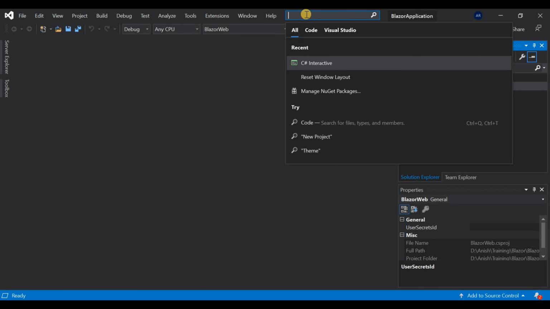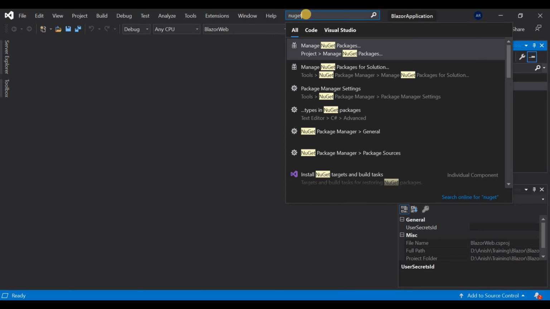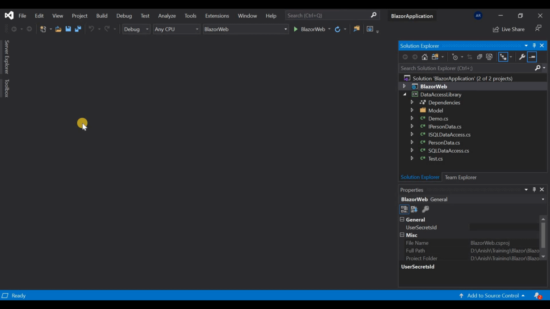For example, if you want to open the NuGet package manager, either you can go through the menus and submenus and find the NuGet package manager. Or if you use quick launch, you type NuGet and all the menus and submenus which contain NuGet will open for you, and you click that one and the functionality will open for you.